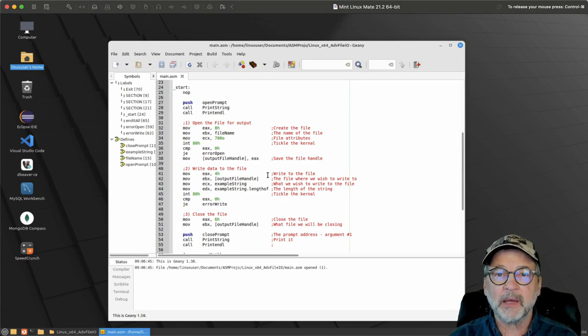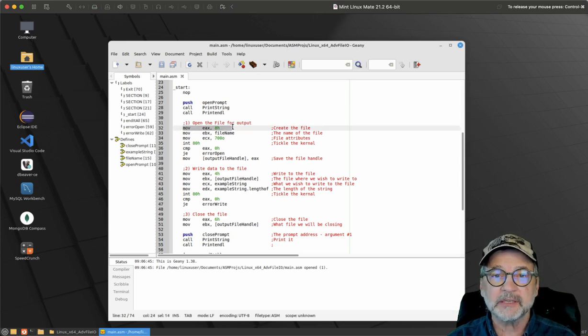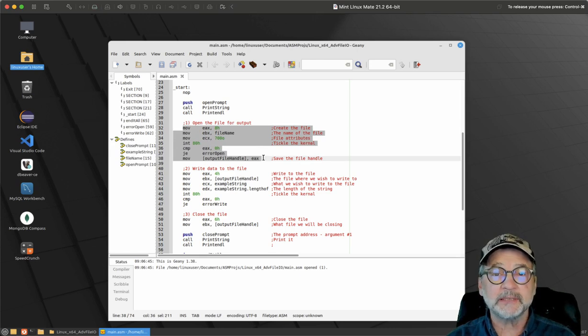But if you looked at my first video on file input and output, you'll see that there's a lot in common here. We're moving things to the 32-bit registers, and this actually will work on 64-bit. So why not just do this on 64-bit? Well, the reason is that with 32-bit calls, you are limited by the size of the file. The file cannot be any larger than 4 gigabytes. And you might say, oh my God, that's a huge file.